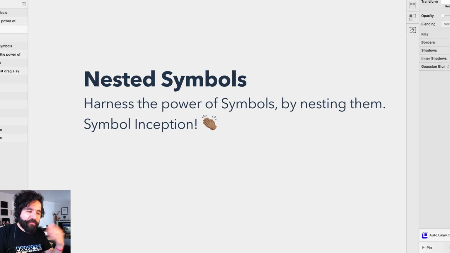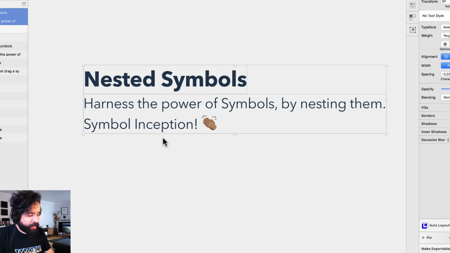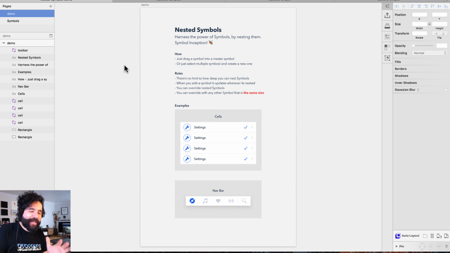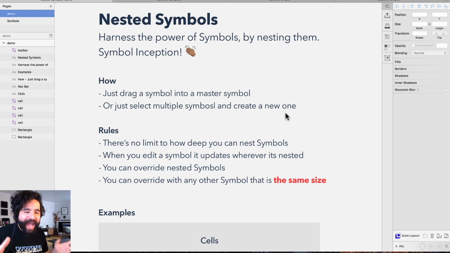So before we get into this, we have to understand how nested symbols work. So let me go over here. I have a practice just to go over quick about it. So how do you create a nested symbol inside a symbol? It's pretty simple. You just put a symbol inside another symbol, or you just select two symbols and then create a new symbol, or just one symbol and then create another symbol on top of it, and then you have a symbol that has a symbol inside.